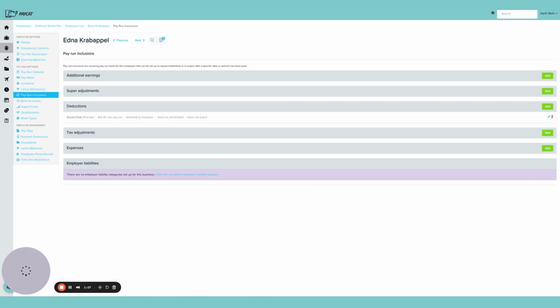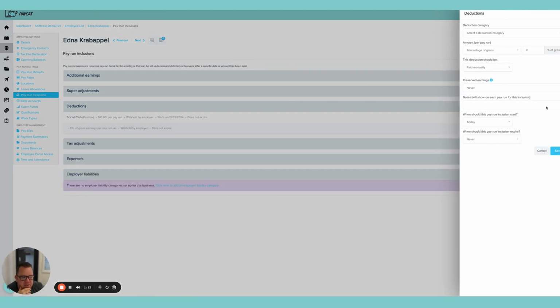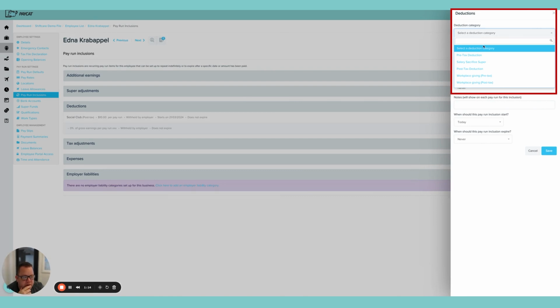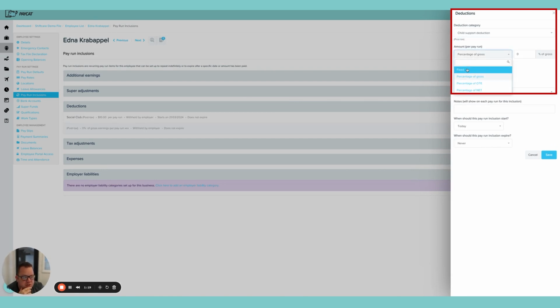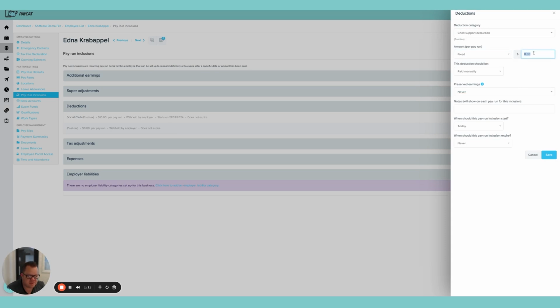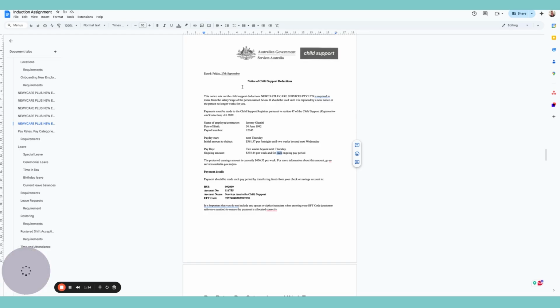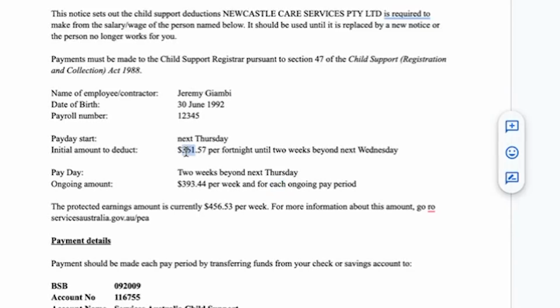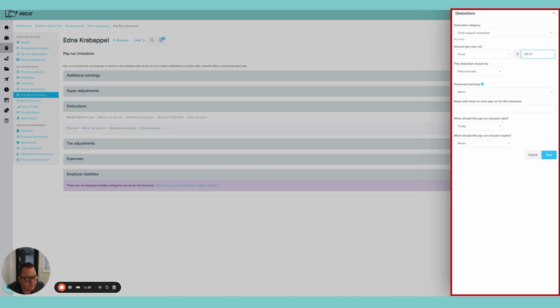So what we want to do is go to our employee and pay run inclusions, and we're going to click add next to deductions. For a deduction category, you should have one in your file already called child support deduction. We're going to choose fixed as the amount. This is the first deduction that we're going to do. So this is $361.57. So let's grab that amount and we'll put that in. Now it's not going to be paid manually. It's going to be paid into a bank account. And what I've done is set up Services Australia's bank account in this employee's record. And I'll show you that in a second.